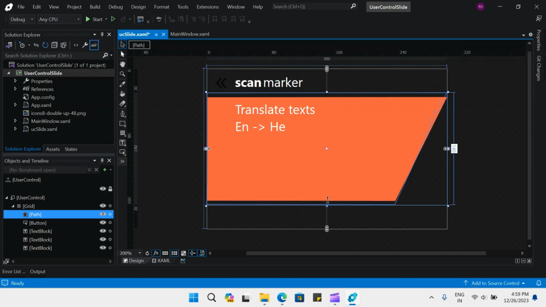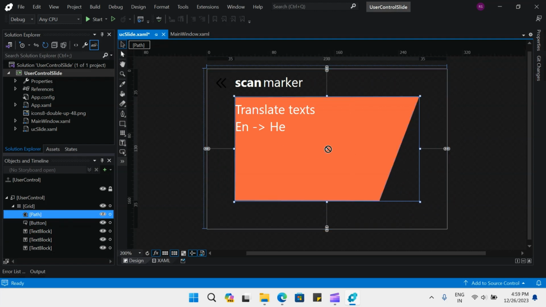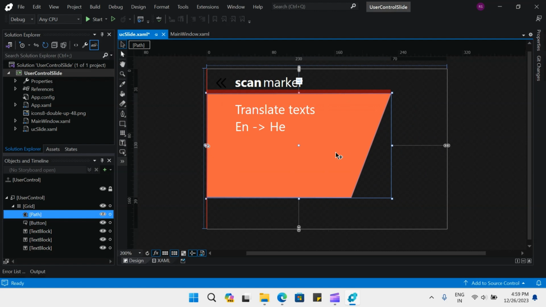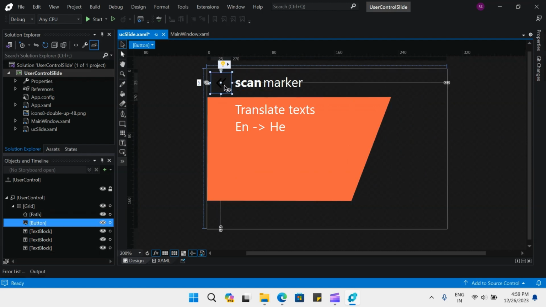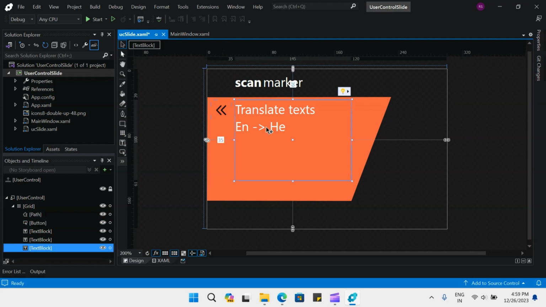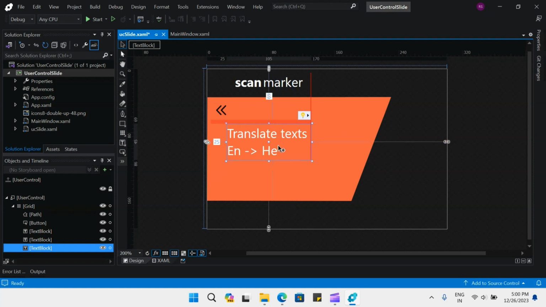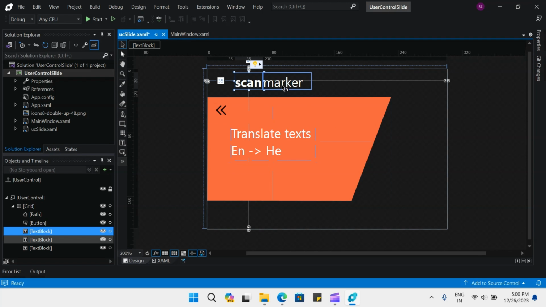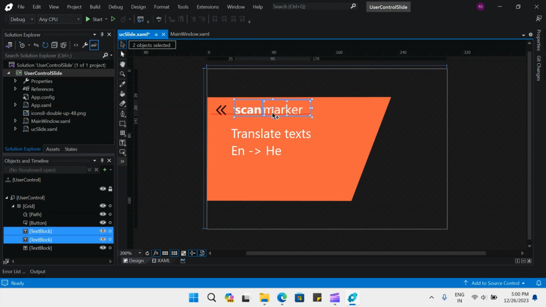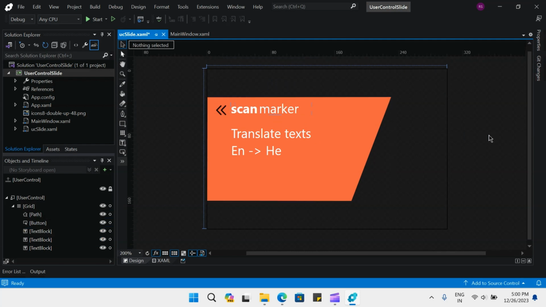So let's just use the anchor points and decrease the size. I think this size is perfect, I believe. Yes. So let me move around some of the controls that I added on the UI. Let me select both the text blocks and add it on the path.